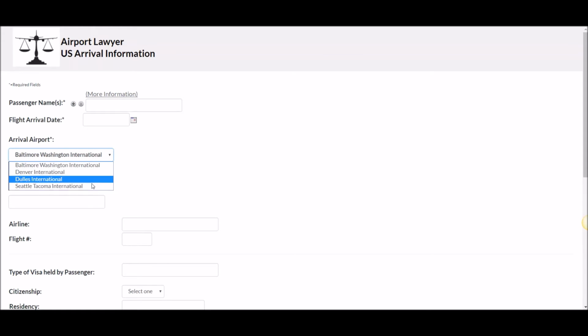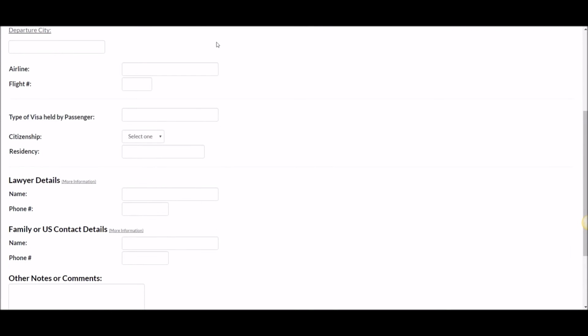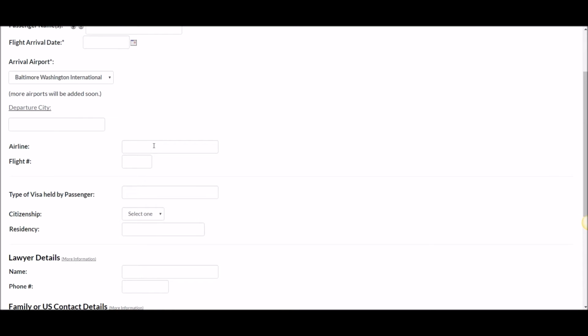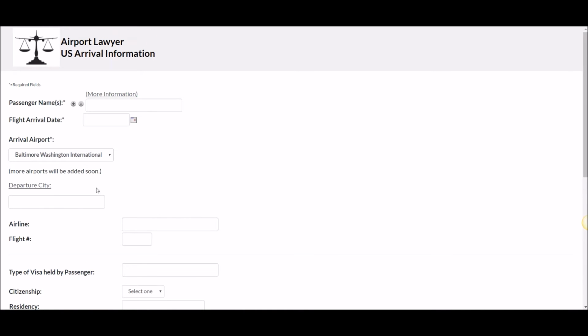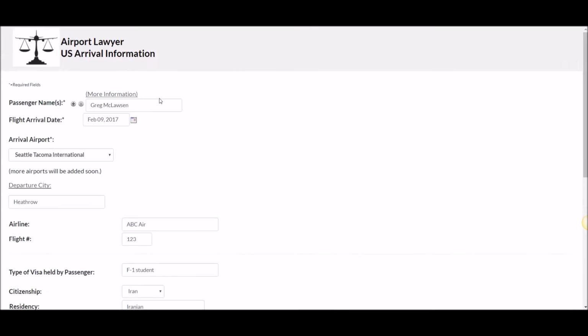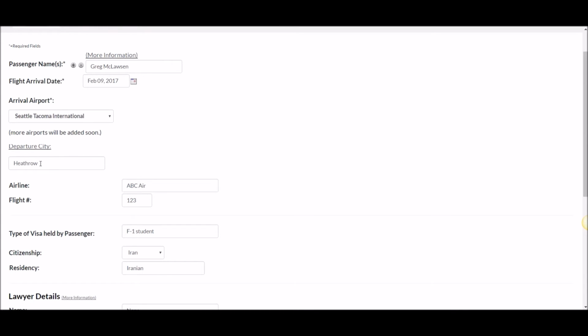A drop-down menu selects which airport the individual will be arriving at. We're adding additional airports all the time. Tampa will be added here momentarily. And then additional information that will help the lawyer on the ground communicate with CBP if needed about this individual. So I'll just click over here to another tab where I've already filled out some sample information. Here we have somebody arriving at SeaTac Airport from Heathrow.